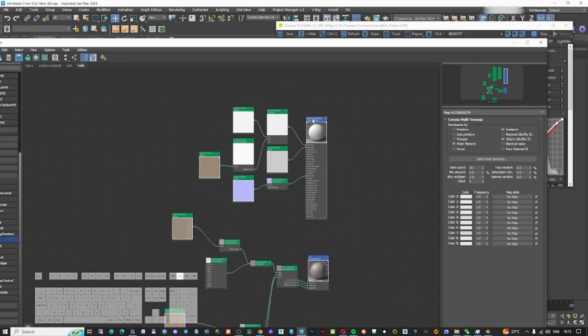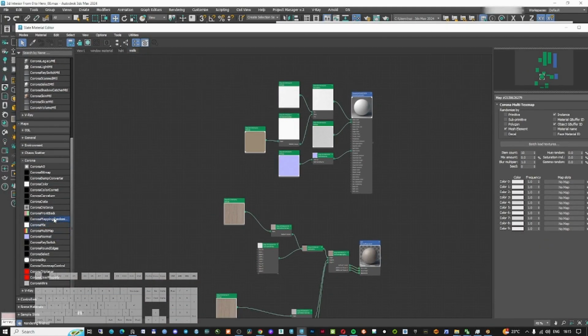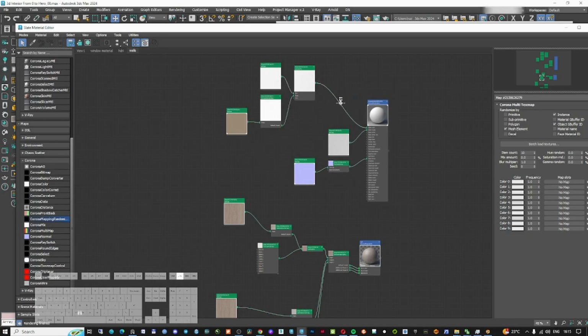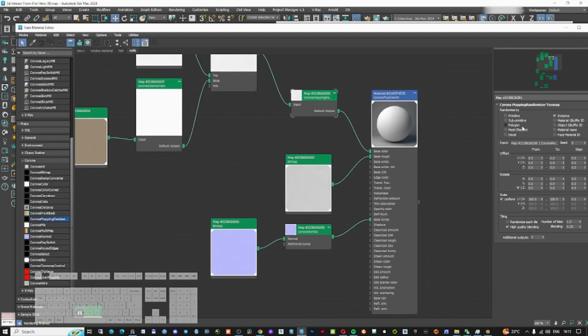It's quite easy. As usual, the Corona mapping randomizer, which is going here as a mesh element 1, 1.